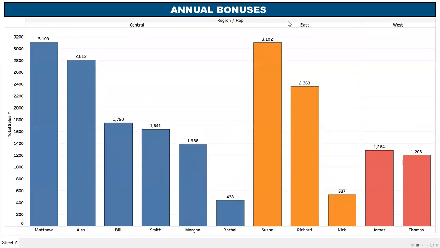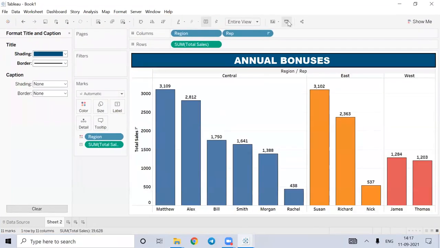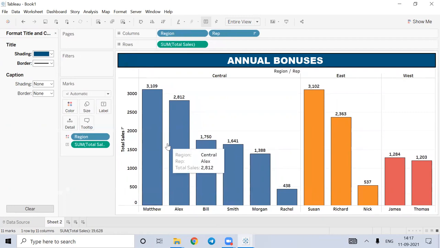My dashboard will go this way, which looks completely professional. Now, this is the dashboard. Now, the first question was, who are the ones who are supposed to get the bonuses? So I can tell Matthew, Susan, and James are the ones who were supposed to get the bonuses.